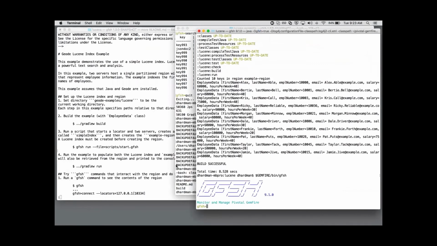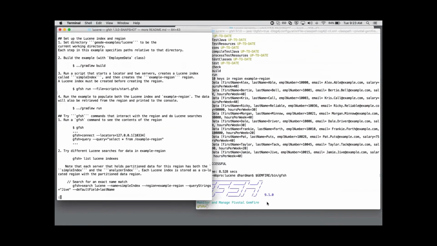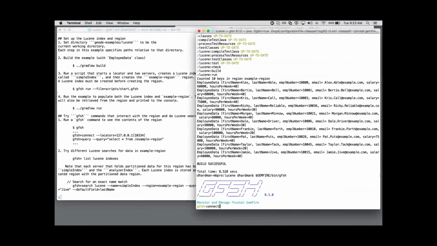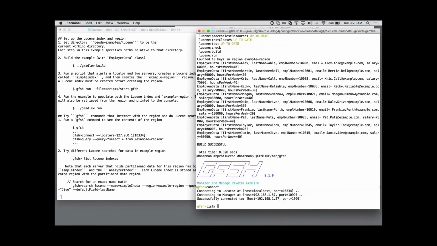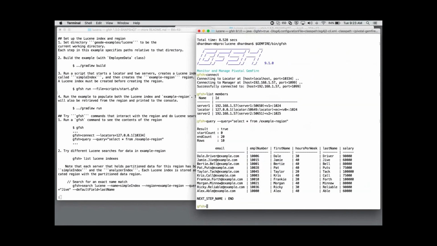I'm going to get into gfsh, and just to help me out here, I'm going to do lots of cuts and pastes. But if I connect, and I list the members, you'll see I've got my 2 servers and my locator, and if I want to see what's in there, I have a region called example region. Just shows me all my records.